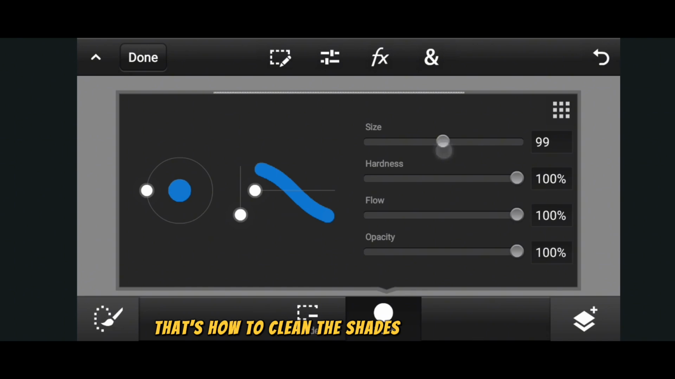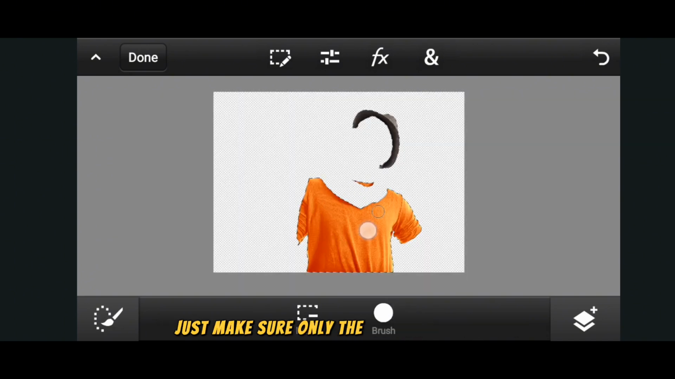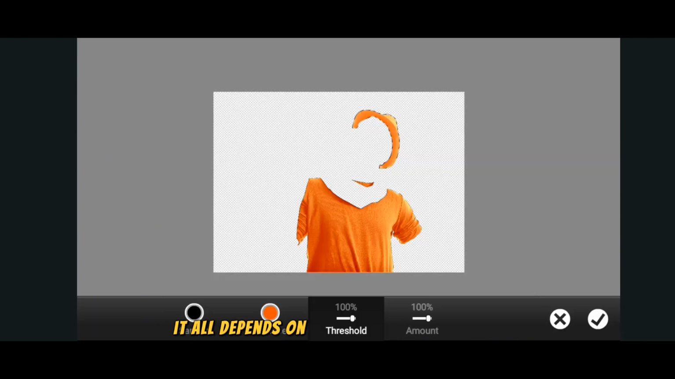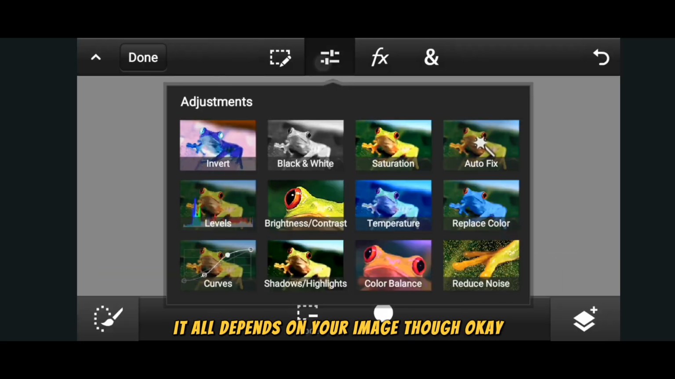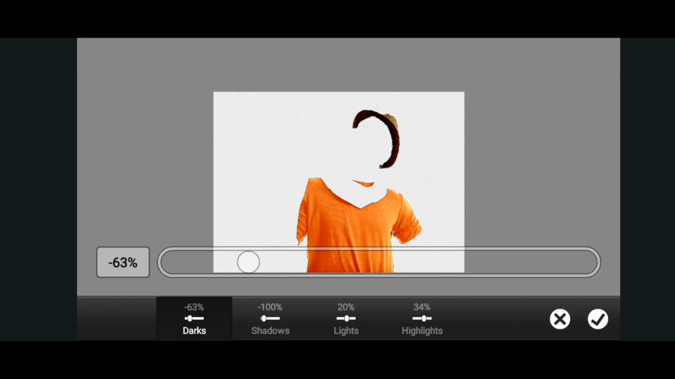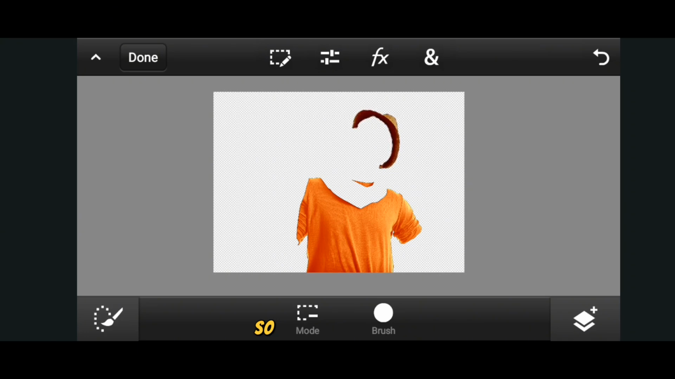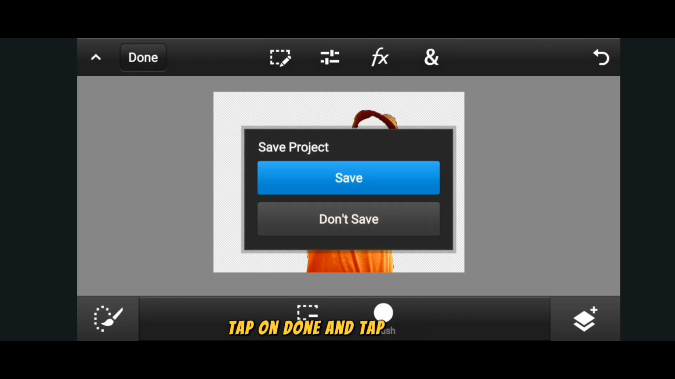That is, you have to clean the shades and everything. Just make sure only the heart is selected. It all depends on your image though. Once you are done, tap on done and tap on save.